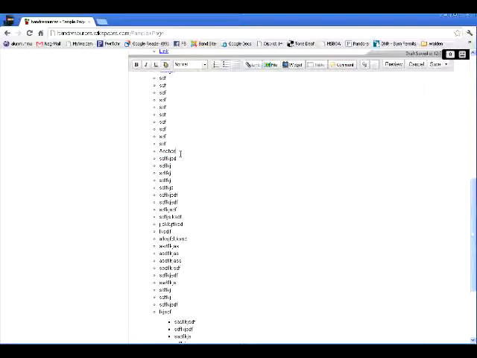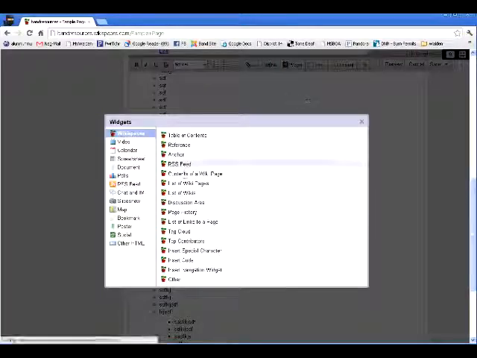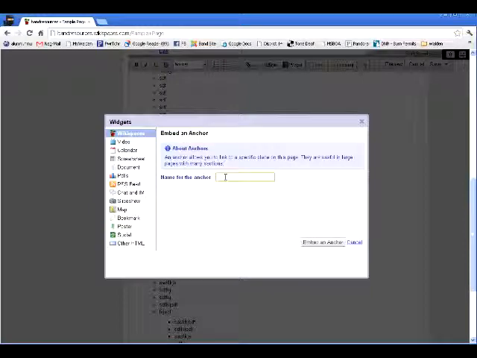I don't have to highlight it. I'm going to click where I want the anchor, and I'm going to go up here to embed widget, and I'm going to put an anchor in, and I'm going to name it anchor. Make sure you pay attention to whether it's capitalized or not. In this case it is.